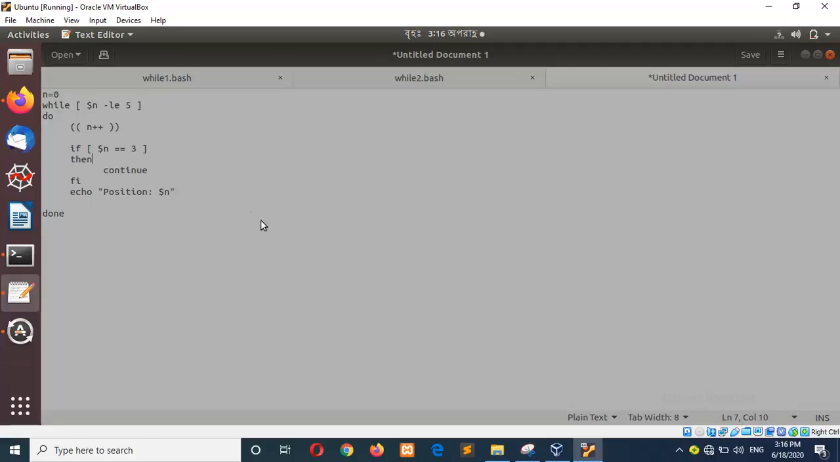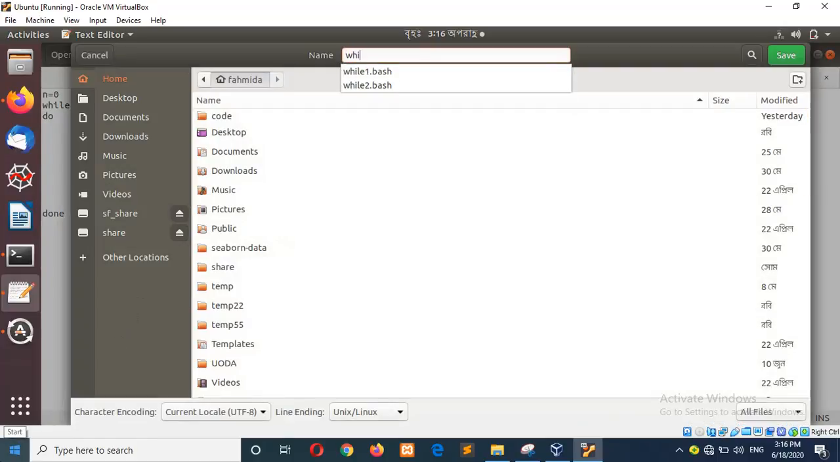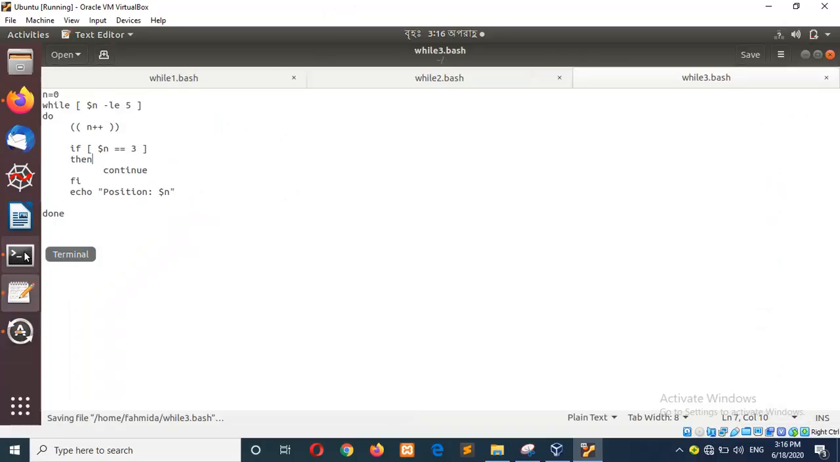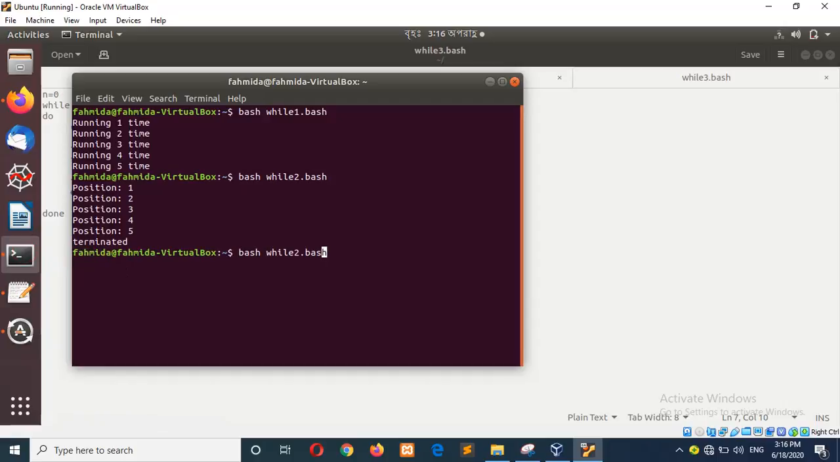So save the file while3.bash. Now if I run the script while3, then you can see 1 2 4 5 6, so for the value of 3 the step is omitted by the continue statement.